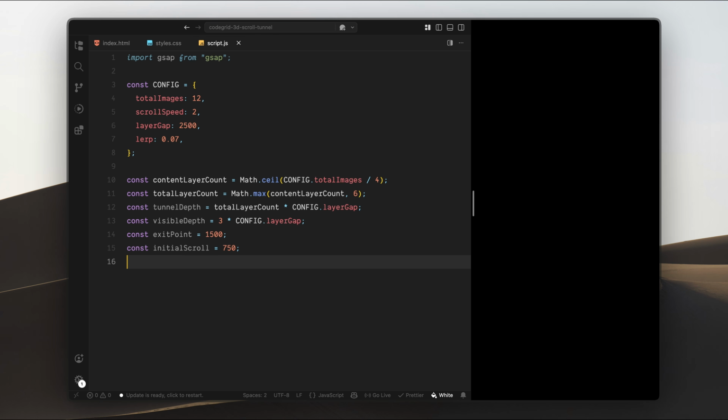Visible depth is how far back we want layers to remain visible. We are showing 3 layers at a time, so it's 3 times the layer gap. Exit point is how far past the camera a layer is allowed to travel before it wraps back to the end of the tunnel. Initial scroll is the starting scroll position, which pushes the front layer closer to the camera right from the start, so you are not looking at everything from far away on load.